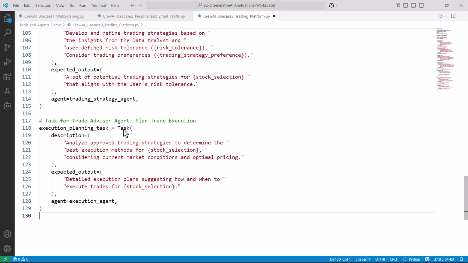So here again we instantiated this task class and we are setting these values. And what is the description of this task? Analyze approved trading strategies to determine the best execution methods. So we will get these trading strategies from the second agent, right? The output of the first agent is to provide the insights. The output of the second agent is to give us the trading strategies. So what is this task doing? Analyze approved trading strategies to determine the best execution methods for the stock. Consider current market conditions and optimal pricing.